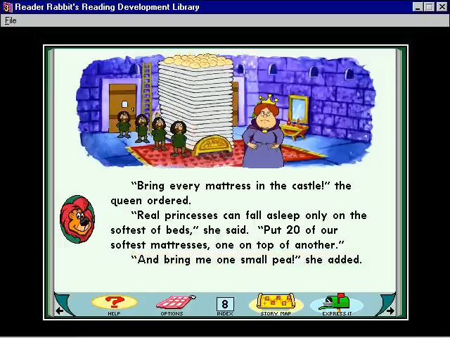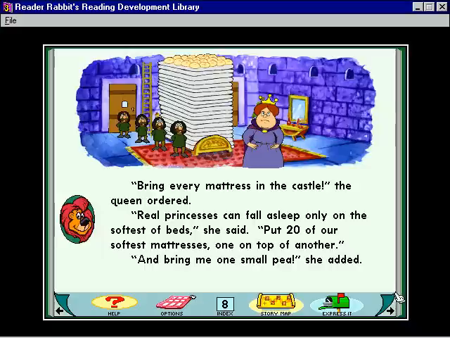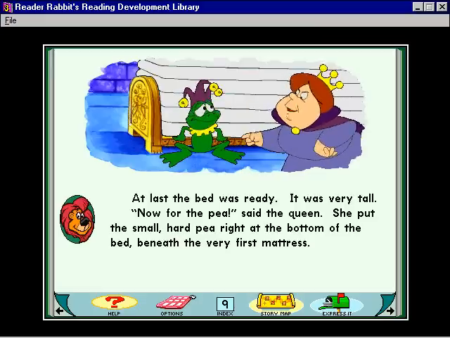All right. Only a princess will pass my test, but there is something else I need. Aha! I remember what I need. Fetch me a single pea. Lift the mattress. We'll see if she can feel that under all of those mattresses.